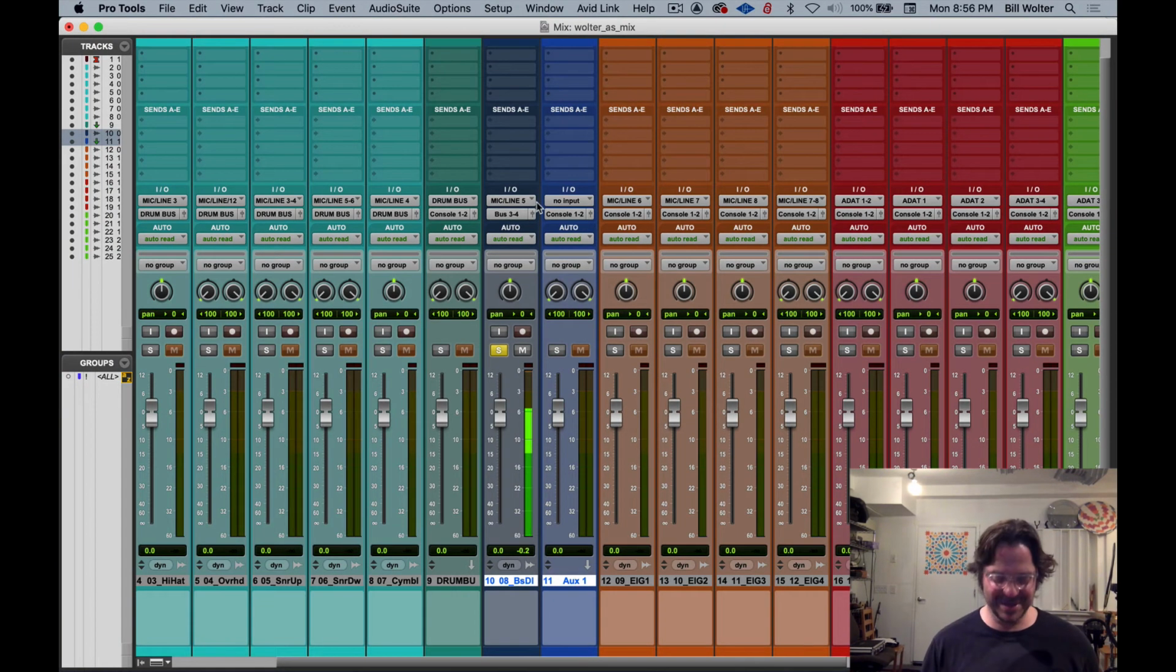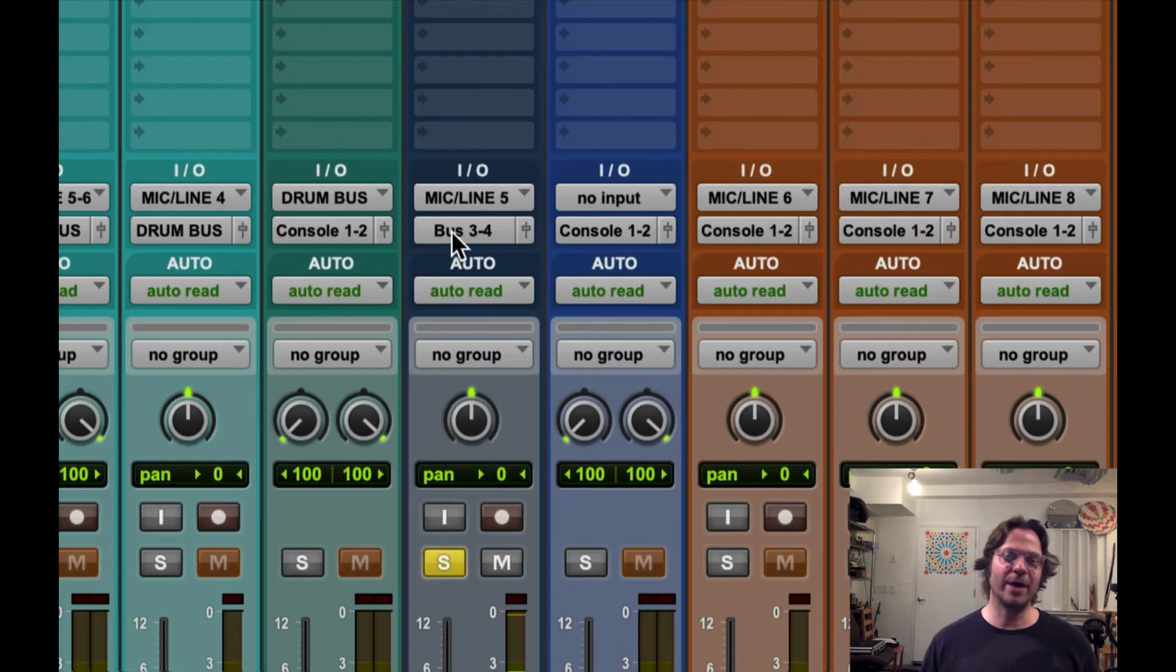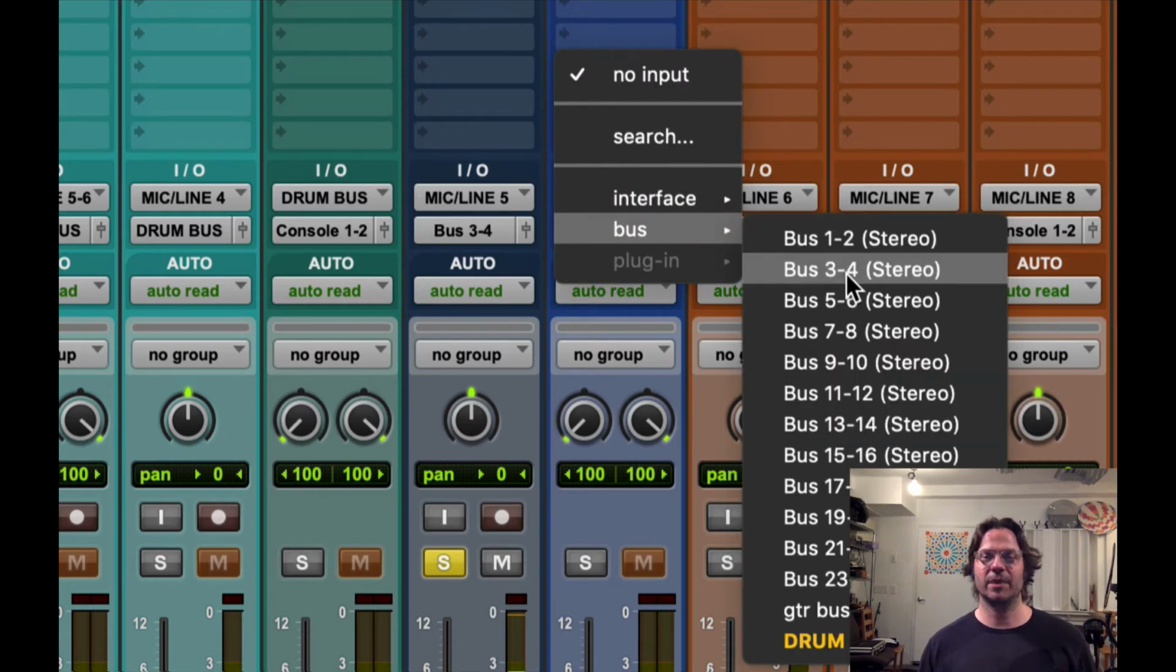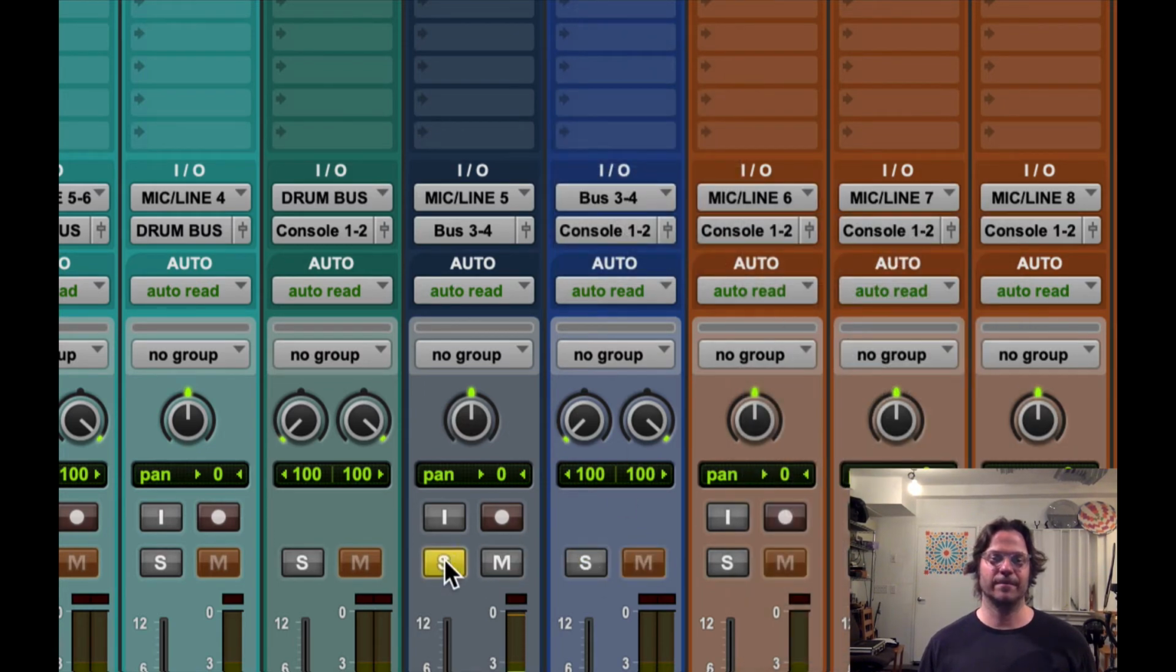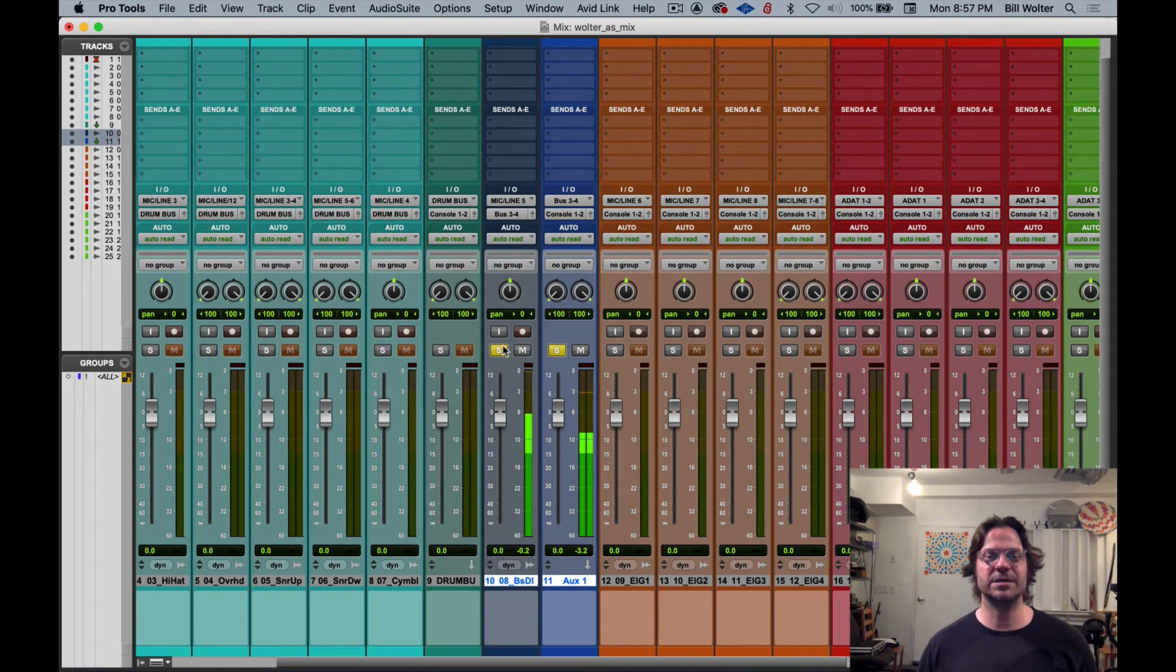Anyhow, let me just complete it. I'm getting a little distracted here. It goes out bus 3-4, which cuts off the signal, and it's going to be in bus 3-4 here, which will pass it through, and we'll hear that. Right? So it's the same thing. Maybe the first method was a little bit easier.